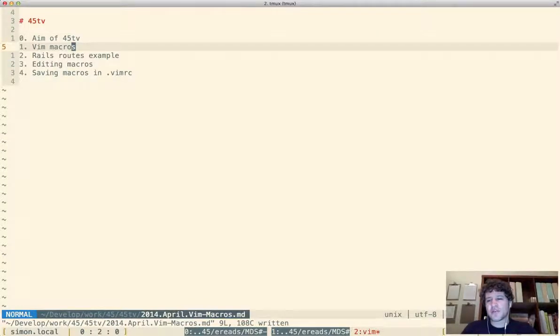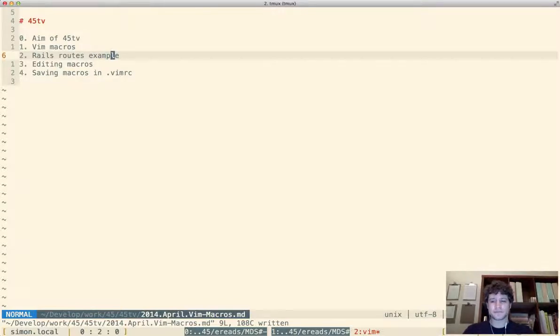So I'm going to be talking about Vim macros, and Vim macros are really cool for me because it was kind of the point where I realized Vim is a really powerful tool. I'm going to show you with a Rails routes file as an example. I'll show you how to edit macros on the fly. Not sure if I'm going to remember how to do that. And then how to save macros in your vimrc.